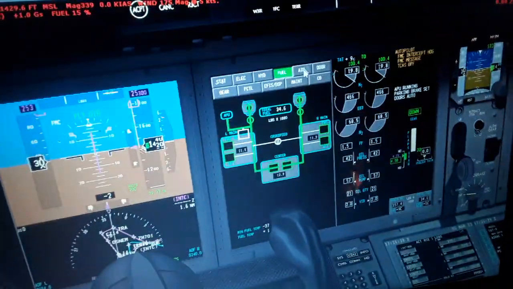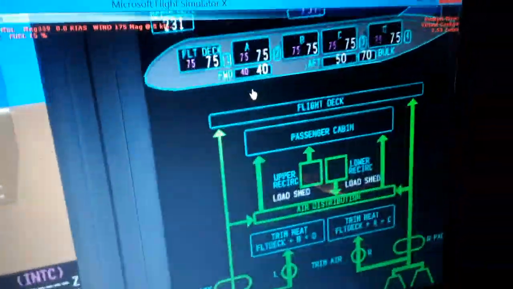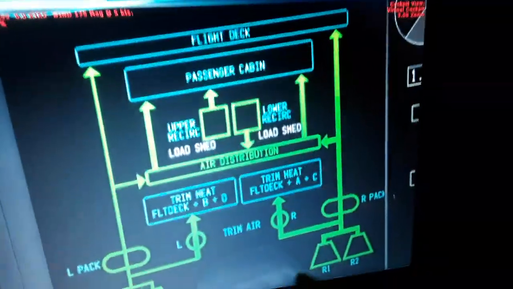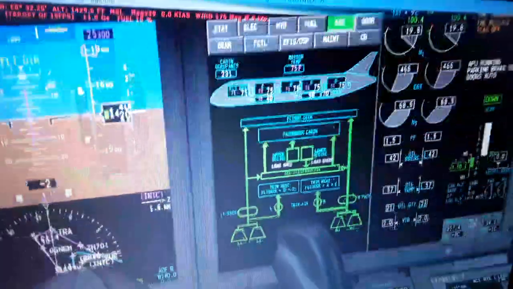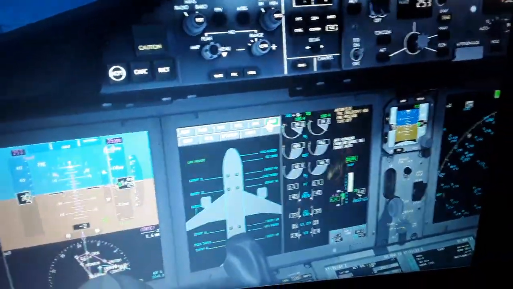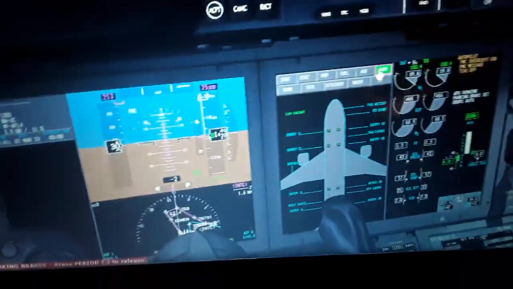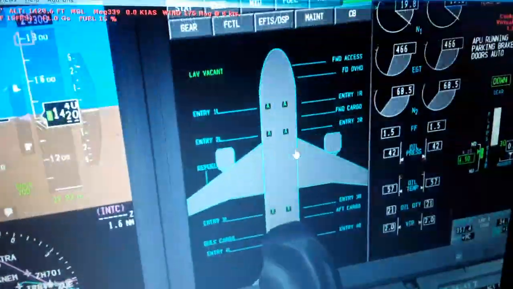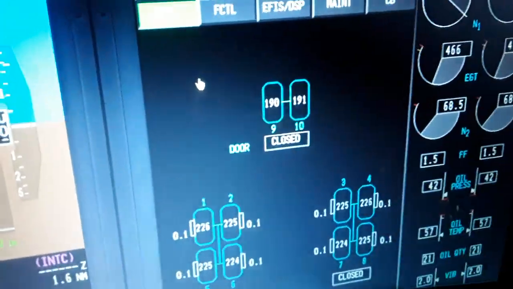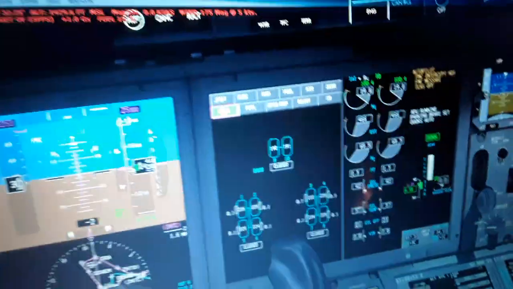Now we go in the air. You can see the pressurization, the air conditioning here. Where is it coming from? Left and right packs from the left and right engine or the APU, and from the APU to start the engines. The doors are closed over here, so the cabin can be pressurized. The gear, you can see the temperature of the brakes and the pressure of the tires, also the nose wheel steering.